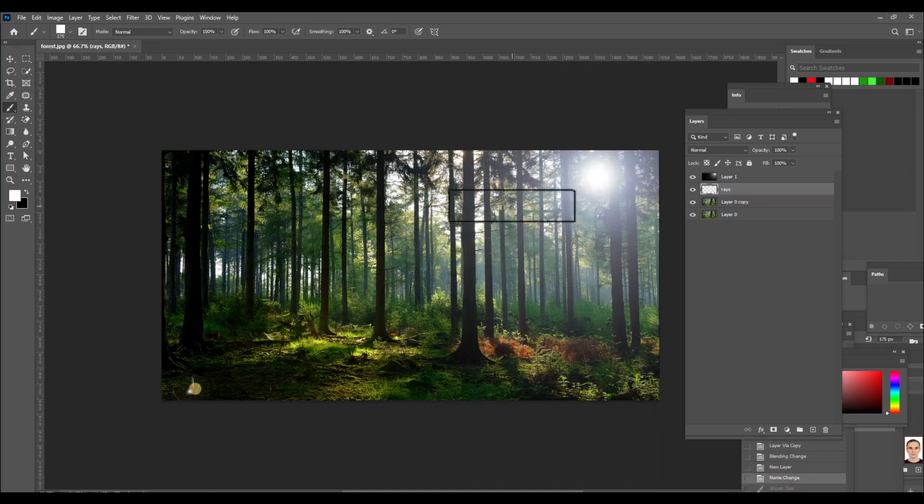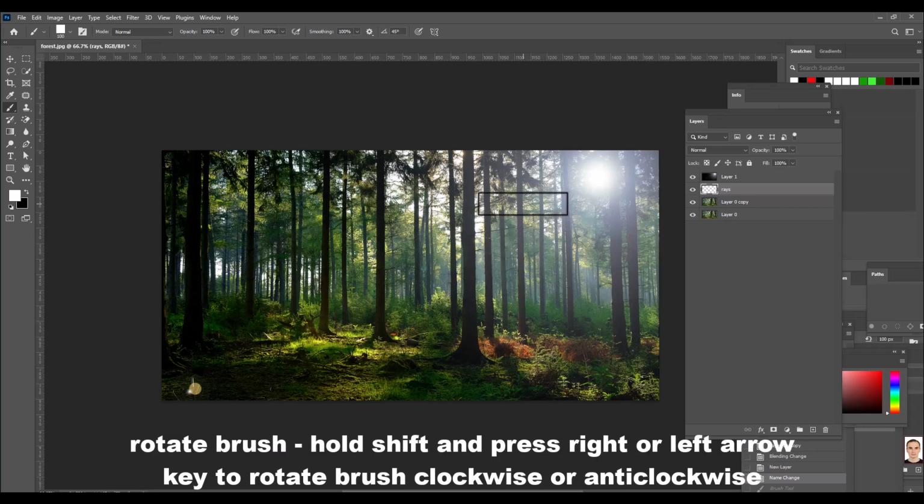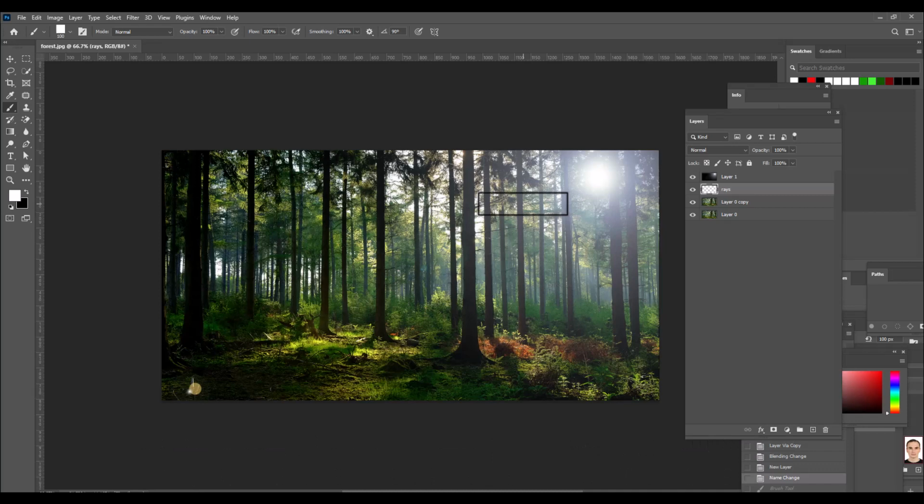So what we have to do now is rotate this particular brush stroke. In order to rotate it, we just have to hold Shift and click on the right arrow key or left arrow key. We can use the right arrow key to rotate it in a clockwise direction or anti-clockwise.